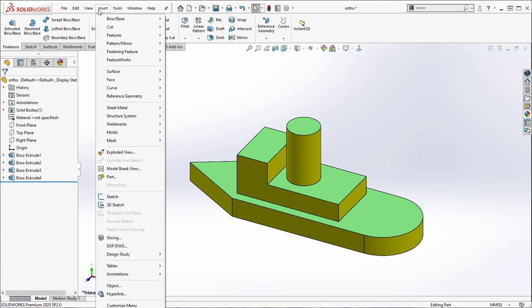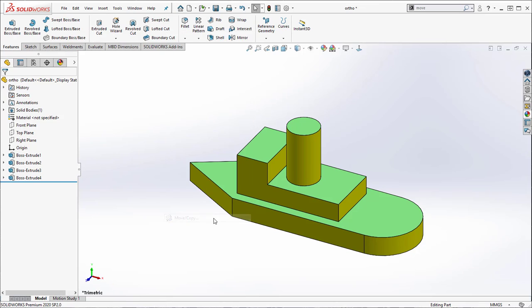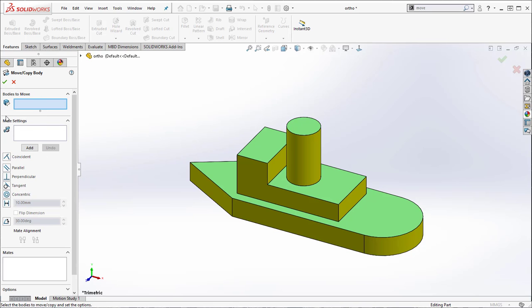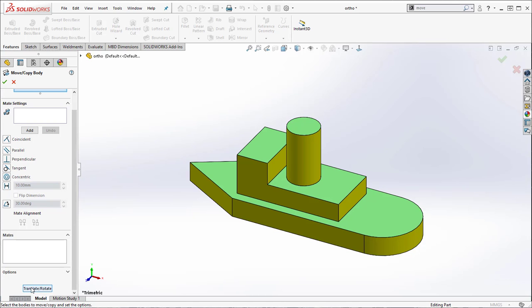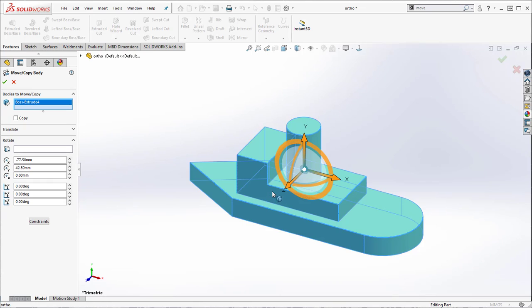So from the Insert menu, under Features, we have the Move Copy command. Click on the command, and the Move Copy Body Property Manager appears. If you do not see these options, scroll down to the bottom of the Property Manager and select the Translate Rotate radio button. Now we need to select the body that we wish to modify.